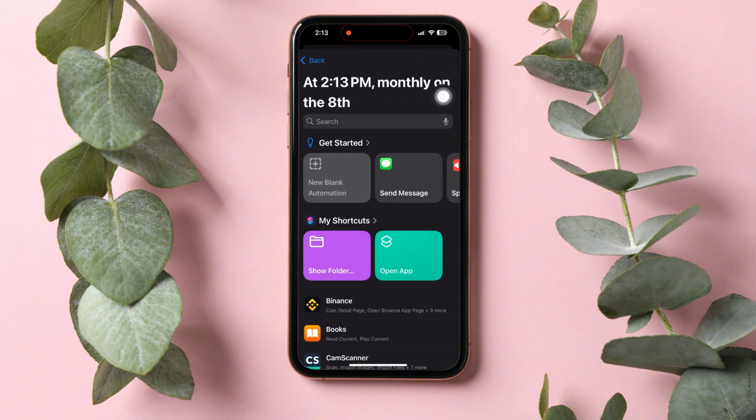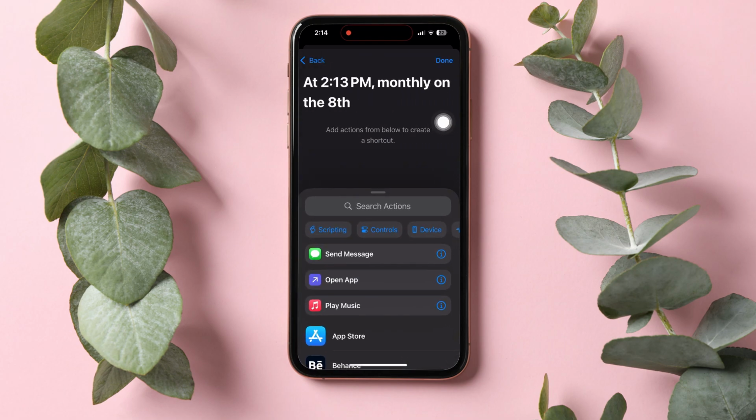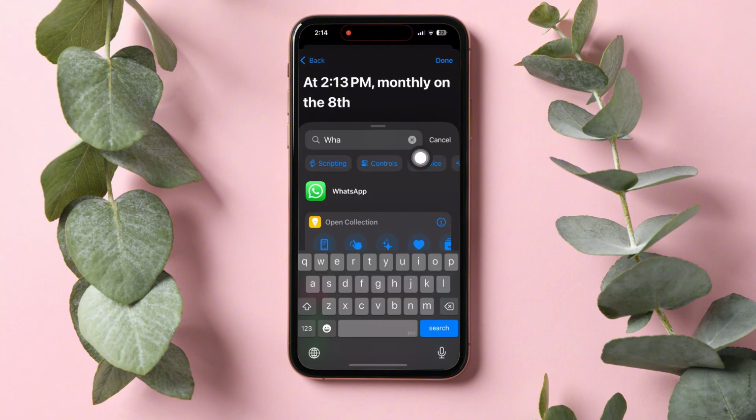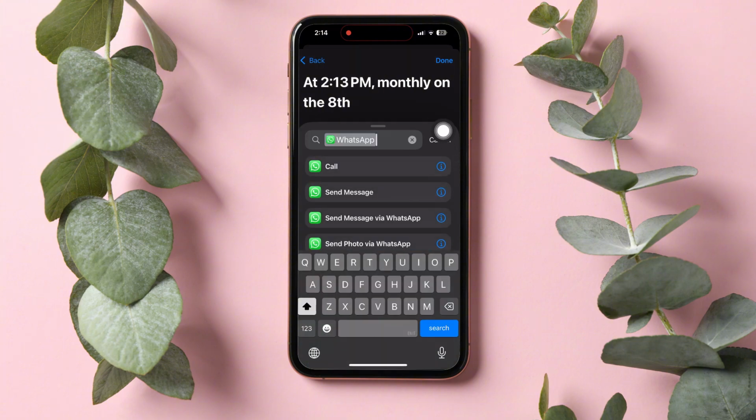In this page, tap on New Blank Automation under the Get Started section. Here, search for WhatsApp in the search bar. Then tap on Send Message as shown.